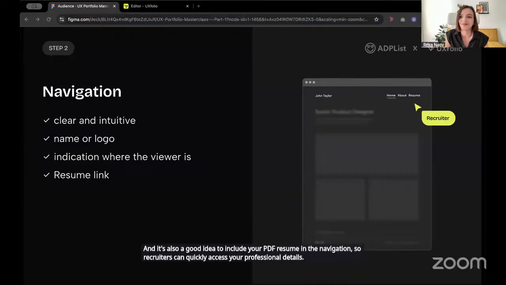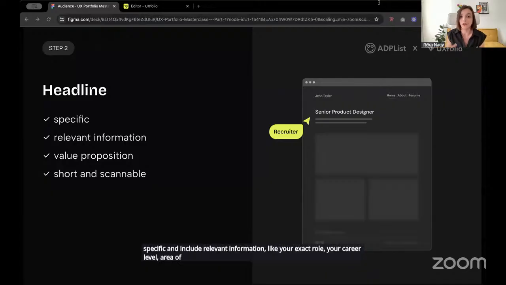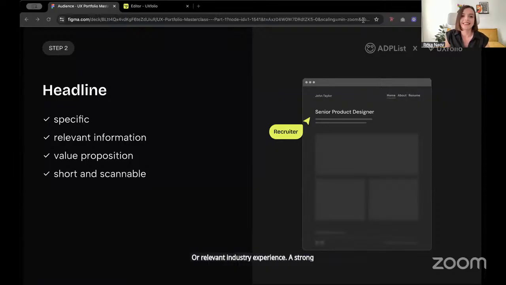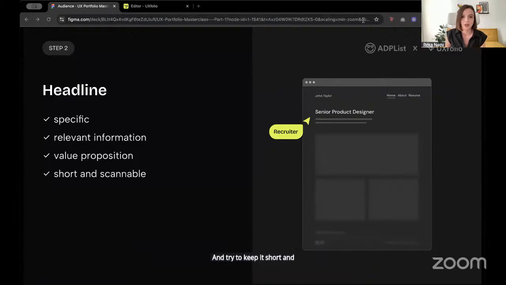And next up is your headline, your portfolio's elevator pitch. It should quickly tell recruiters why you are the right fit. Avoid generic headlines like "I'm a passionate UX designer." Instead, be specific and include relevant information like your exact role, your career level, area of expertise or specialization, or relevant industry experience. A strong headline clearly communicates your value proposition, and try to keep it short and scannable. One powerful sentence is usually enough. You can share more details in your About page.